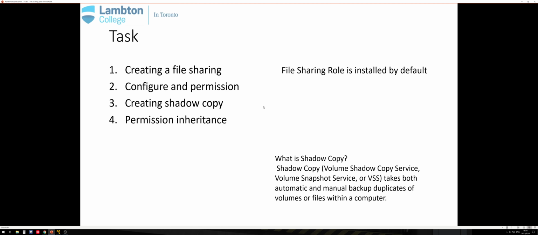So for this experiment, our test is to create a file sharing, config, and permission. After that, we try to demonstrate the shadow copy, and then the permission inheritance.